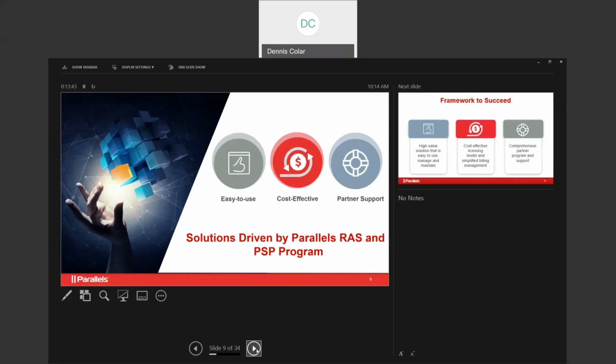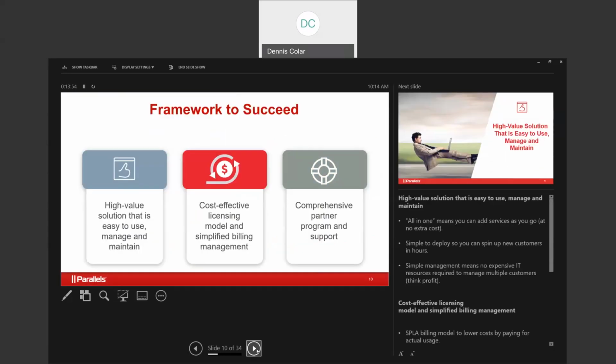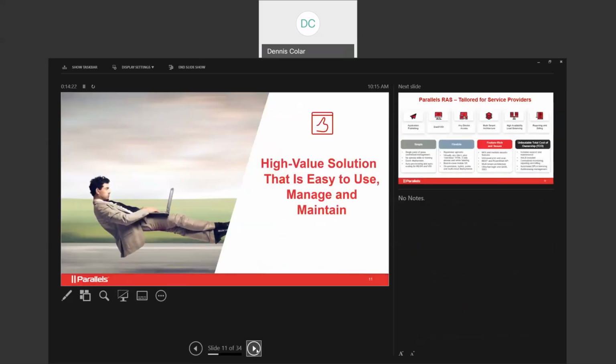So let's take a little bit more of a deeper dive into the partner program itself and how we built it for you. We like to couch this around the concept of a framework to succeeding. It's high value, it's very cost effective, and then what we do to wrap it all up and make it very easy to use and deploy for you is a comprehensive support model around that. So if you're part of our program, you get all three of these benefits just by participating in the program.